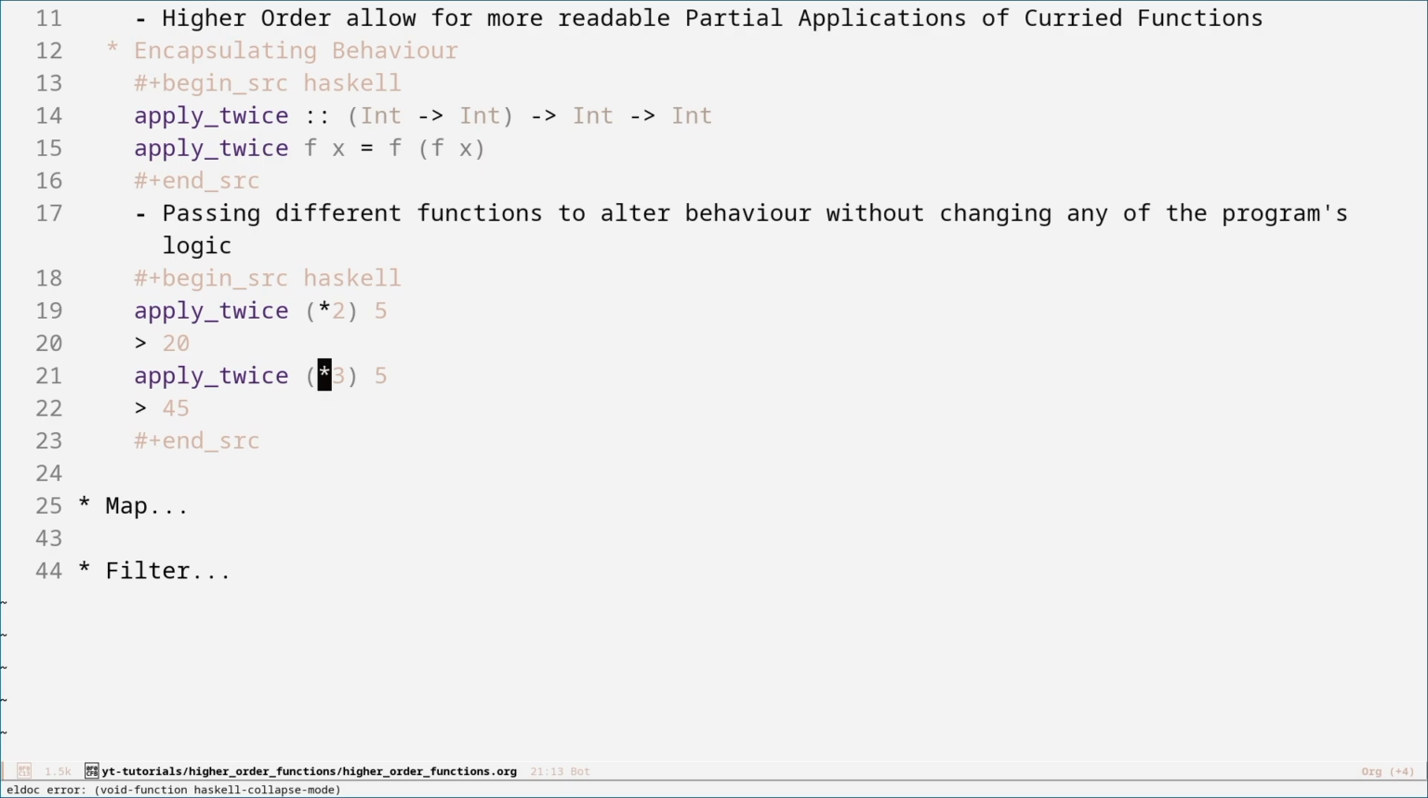However, by not changing any of the code in the applyTwice higher order function, and just passing it a different function, in this case times by 3, it gives you a different result. The logic is the same, but the behavior is different because we passed it a different function. We're applying times by 3 twice, so you do 5 times 3, which is 15, then times by 3 again is 45. And that's how encapsulating behavior works and how higher order functions work.